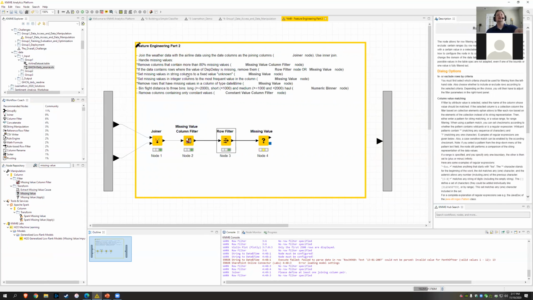Because what we're saying here is we're going to do a few things. We're going to set missing values in the string columns to some fixed value. We're going to call it unknown. We're also going to set missing values in integer columns to the most frequent value in that column.